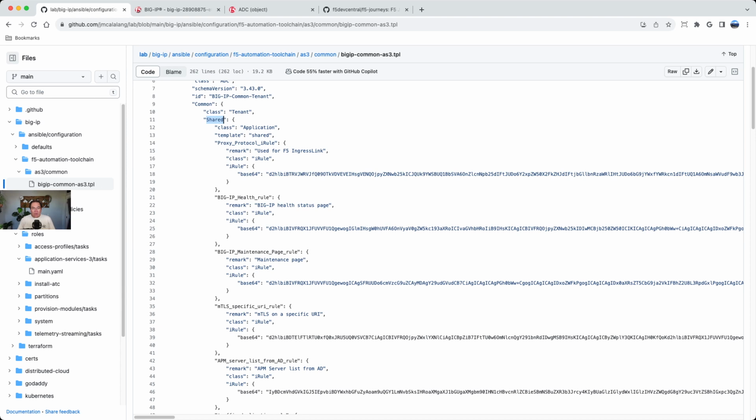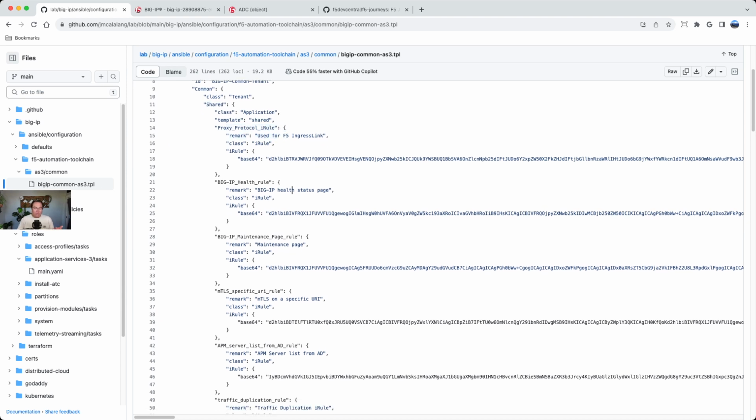Then below that, I've got some iRules. And iRules are super powerful. Hopefully you already know what those things do. But many of these do different things as I've found needs for them, right? Across different environments and things like that.